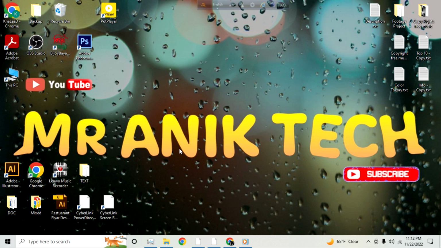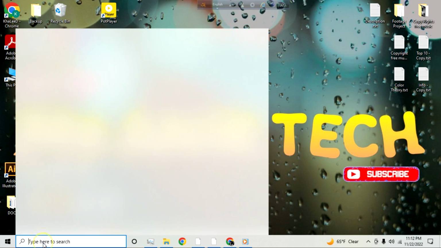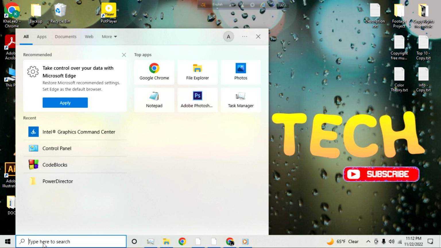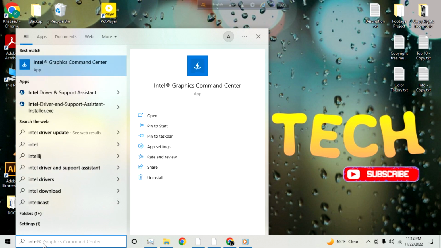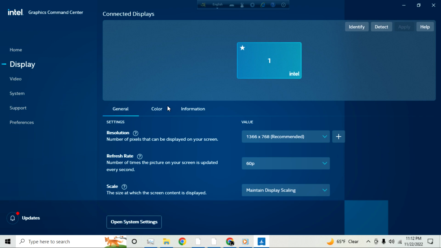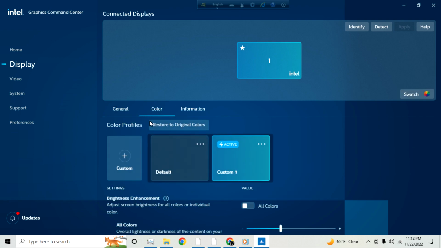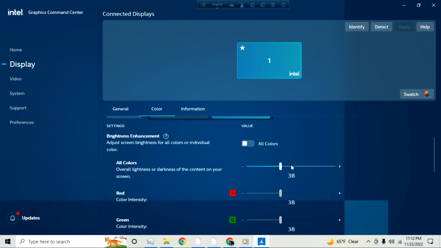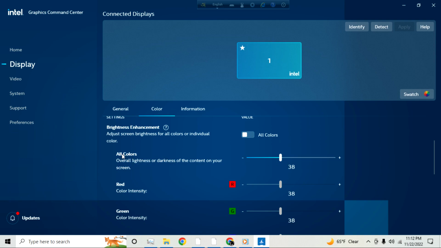Okay guys, go to the search option, then type Intel Graphics Command Center. Here you can see there is the option Intel Graphics Command Center. Click on this, then here you can see there is an option named Display. Click on this, then go to Color, then scroll down, and here you can see all colors.